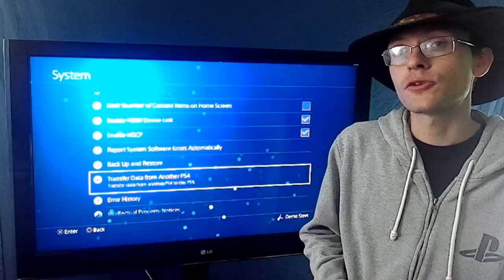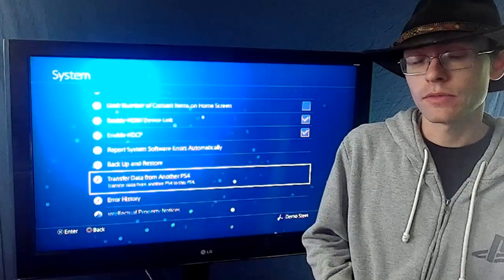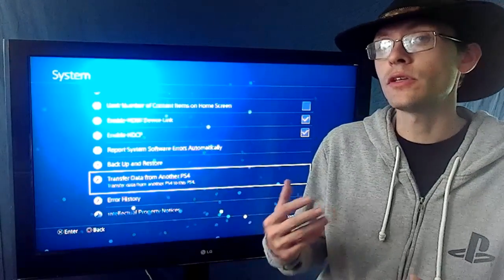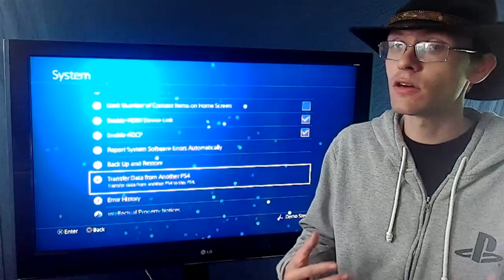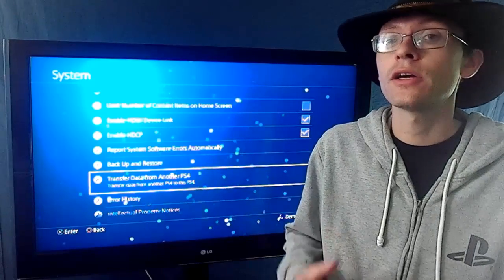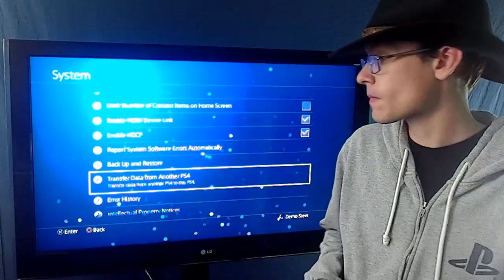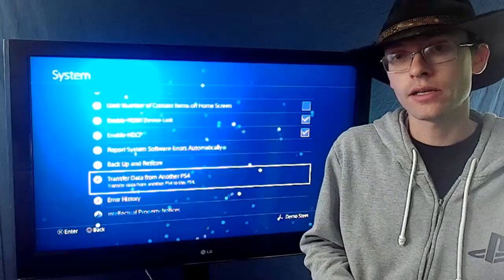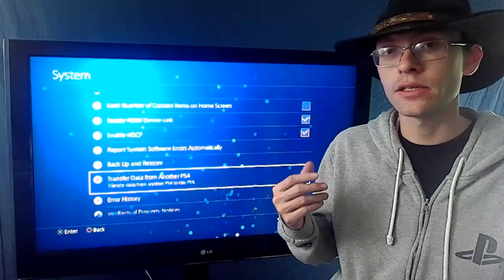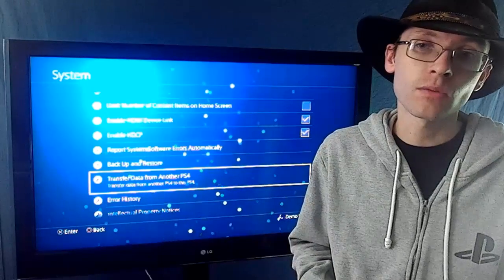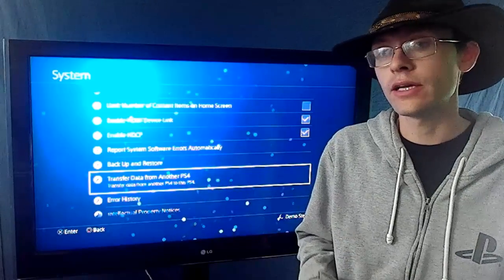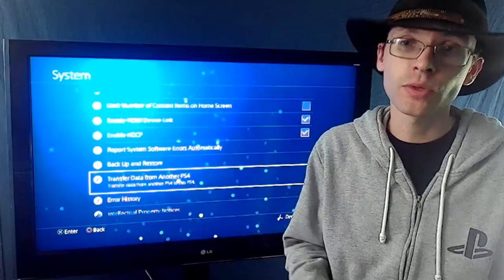The next option is transfer data from another PlayStation 4. This is an option that allows you to transfer data between two consoles without the use of an external hard drive. Just as long as these two consoles are on the same network, you'll be able to perform this option. So there are two ways you can do this. One with wired Ethernet connections, where you will actually connect an Ethernet cable from both to the same router while they're both signed in. The other is if you're on the same Wi-Fi network and connect a direct line between both consoles with an Ethernet cord.